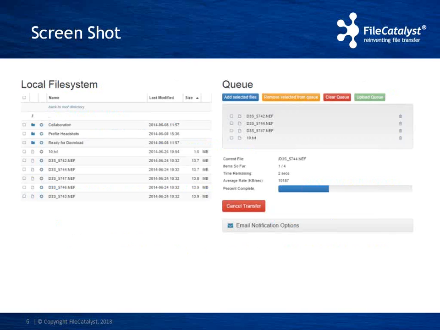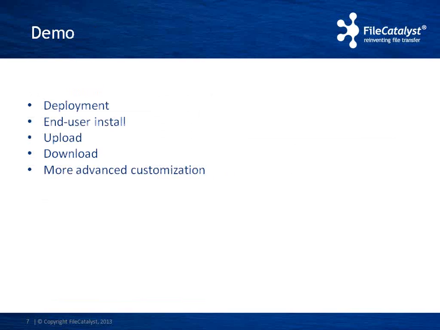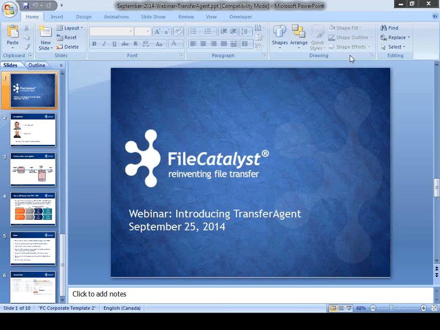So we will be showing a demo. I'm just putting in a screenshot because this PowerPoint will be eventually posted on our website as well. So if somebody ever needs to see what the TransferAgent looks like, well, this is a quick screenshot. So now let's get to the demo.